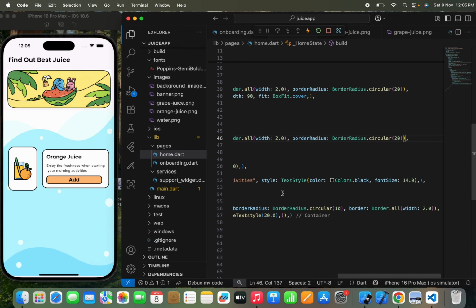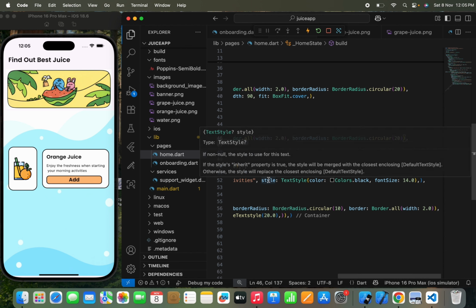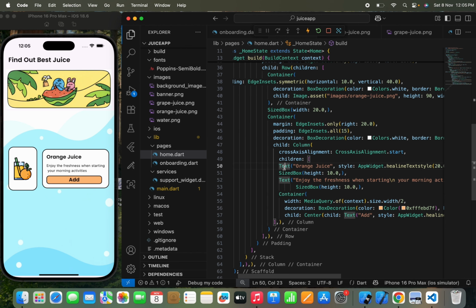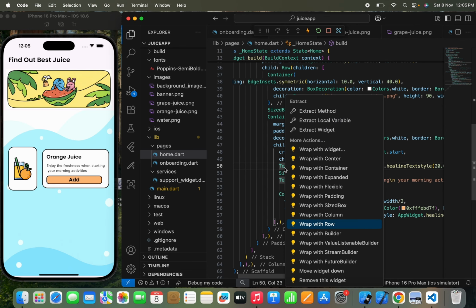You can see that we have passed an add button, and the name of that respective juice that has been shown over here. Right. Now I'm thinking that let's do one more thing. Let's wrap up with a row widget.